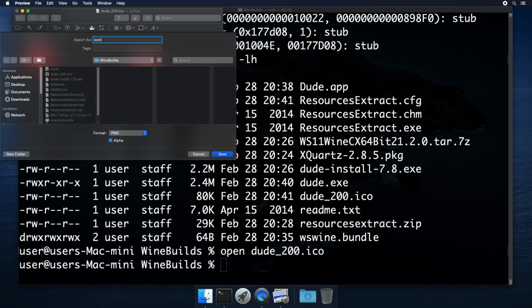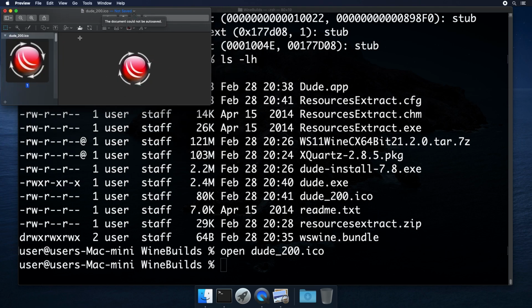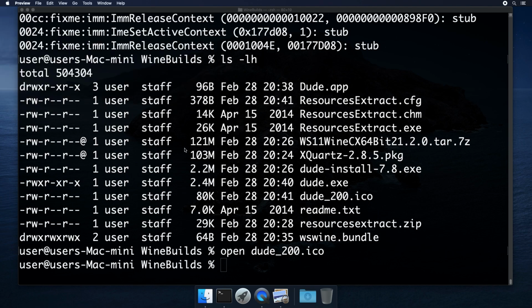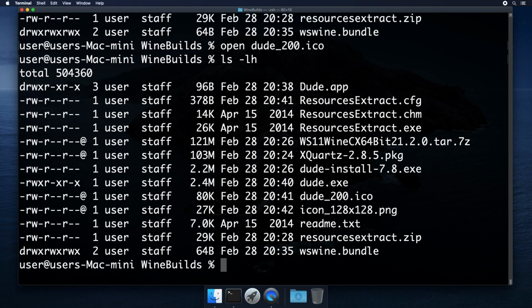It's going to be icon_128x128.png, and we're going to keep the alpha, and we're going to save it into the directory that we're working in. We can discard this because it's asking, this is the original file, so we don't really care about that. So you can see our new icon.